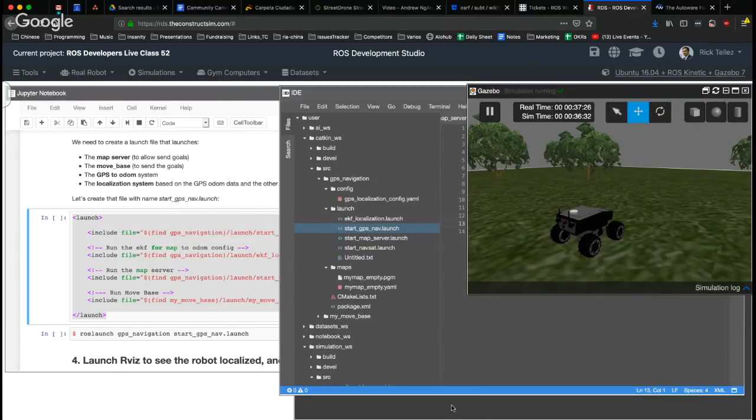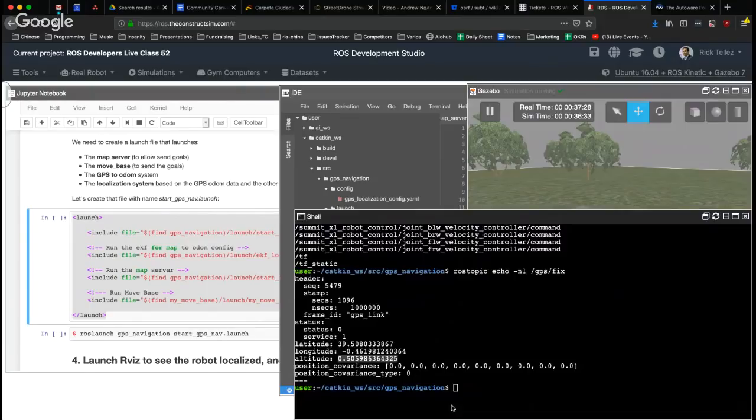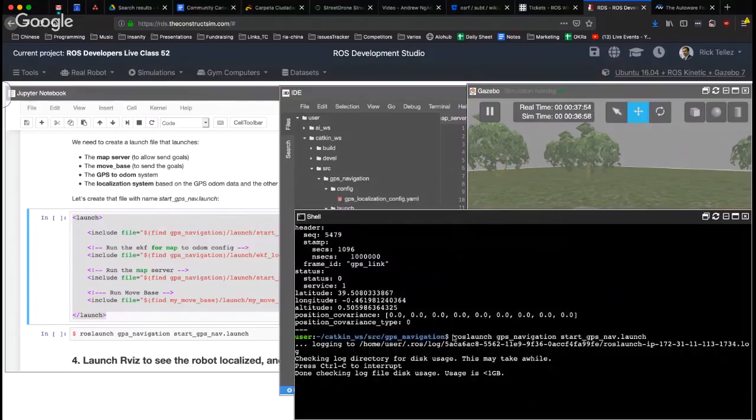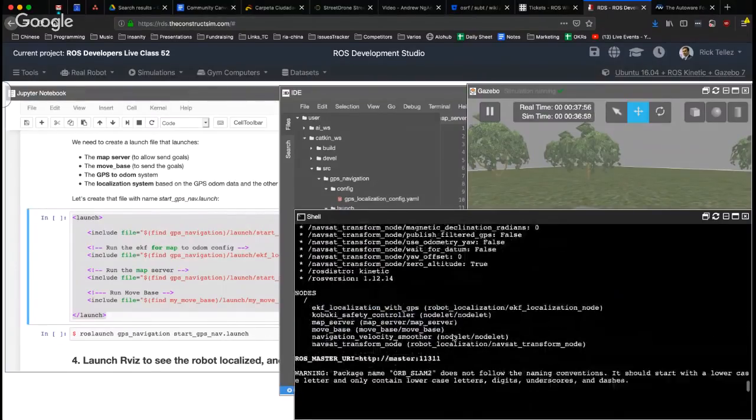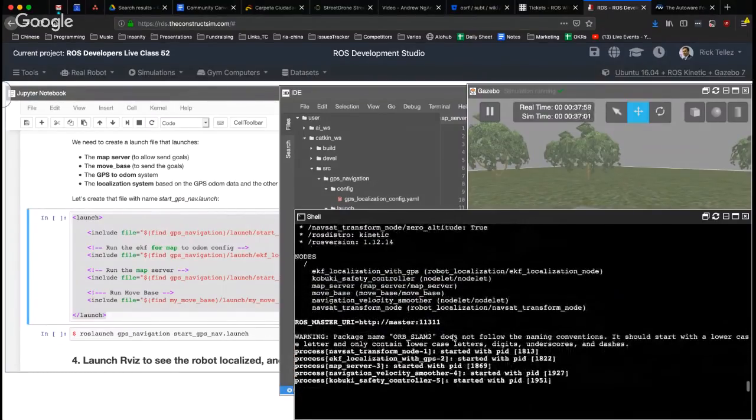Okay, so now we are ready to launch. We go to a shell and then we launch our launch file, the one that we just created, that is going to launch everything. So go ahead, launch it. Navigation, GPS navigation, then start GPS nav launch. Okay, so there we go. Let's hope that there is no error. I'm always making a lot of errors.